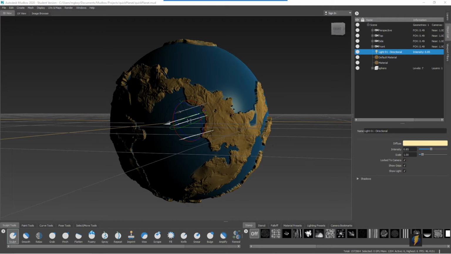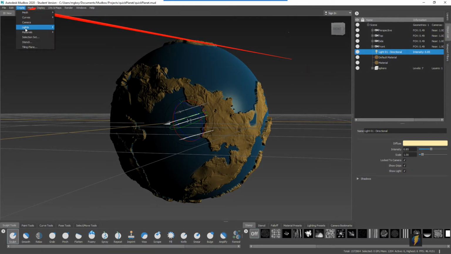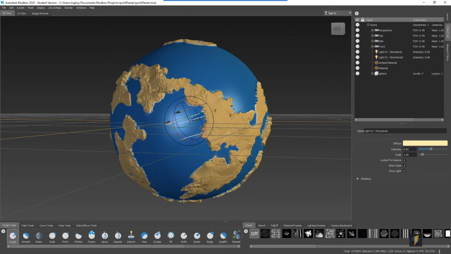Now, you're not limited to just this default light that came in your scene. You can create your own lights as well. So remember, we currently have this one individual light in here, a directional light. But if I come over here to create lights, I can create my own lights. You have 3 options too. You've got point, directional, and image-based. I'm going to do another directional light. So now we have a second light in here.